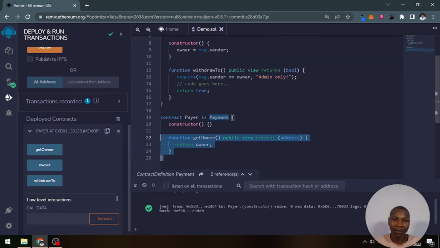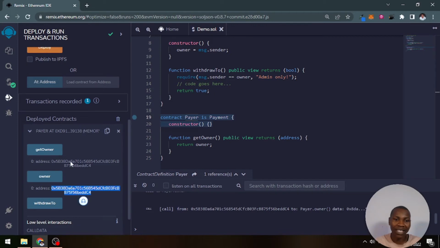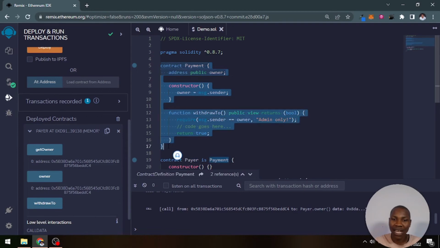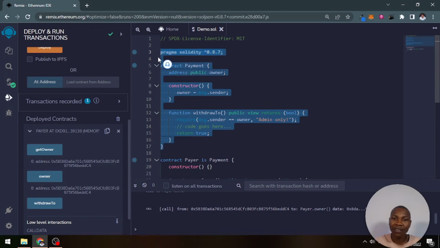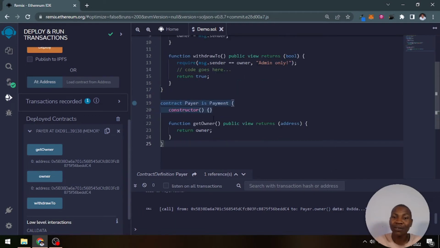Now they are all available in this payer, or in this other new smart contract that we created. So when we click on get owner, you see that it returns the owner, the address that we had in the other one. So I hope you're understanding this. It's just inheriting it. Basically, this payer smart contract is a combination of both the older smart contract and this new smart contract. That is what it is by default. And this is one way of inheriting.